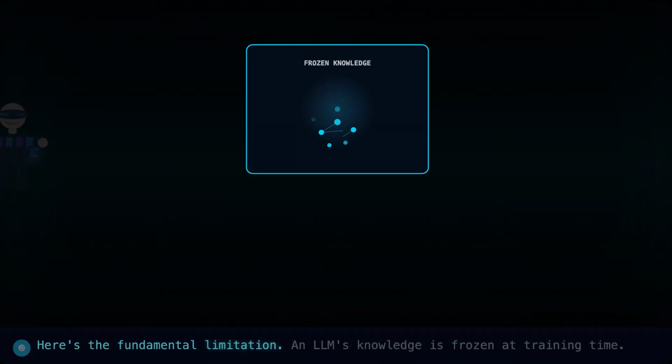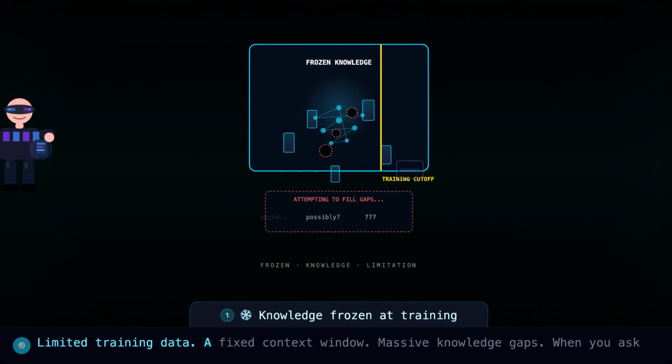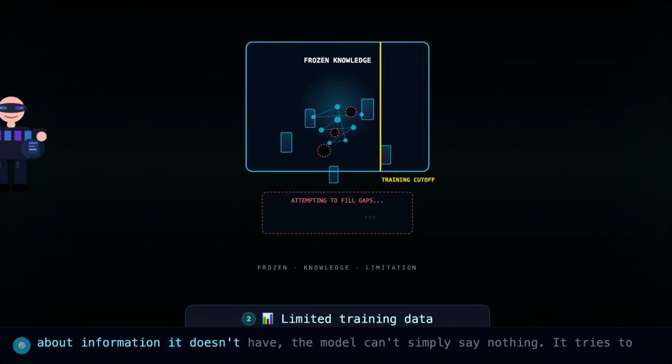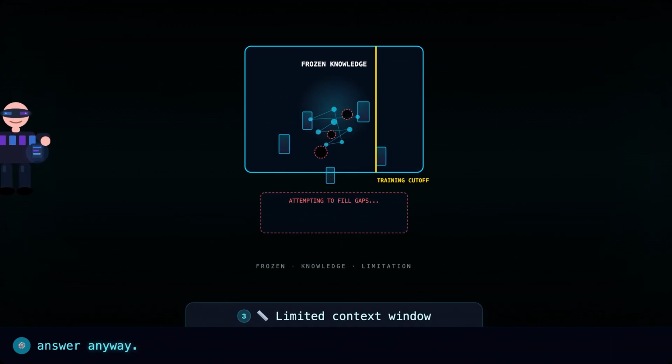Here's the fundamental limitation. An LLM's knowledge is frozen at training time. Limited training data. A fixed context window. Massive knowledge gaps. When you ask about information it doesn't have, the model can't simply say nothing. It tries to answer anyway.